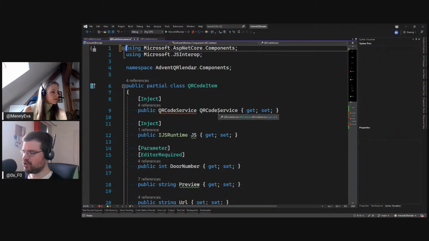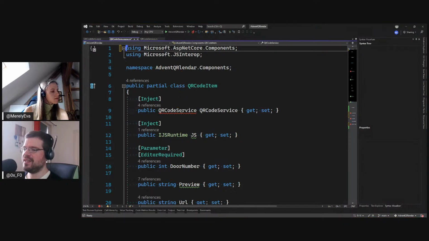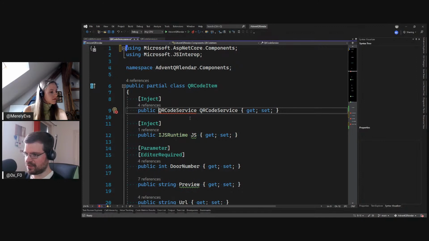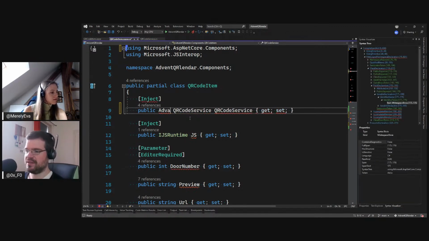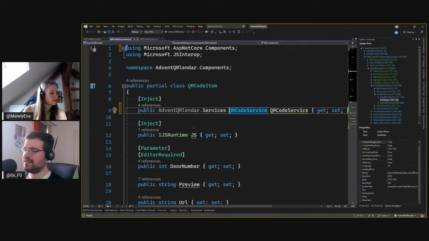The namespace that we are currently in is declared up here: the AdventQRlendar components namespace. However, this QR code service we have declared in the AdventQRlendar.services namespace. Now I need to use the full name. So I could write the fully qualified name, which includes the namespace: AdventQRlendar.services.QRCode, and now it compiles again. This is the fully qualified name.